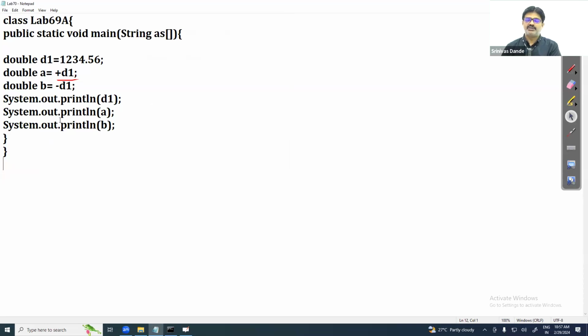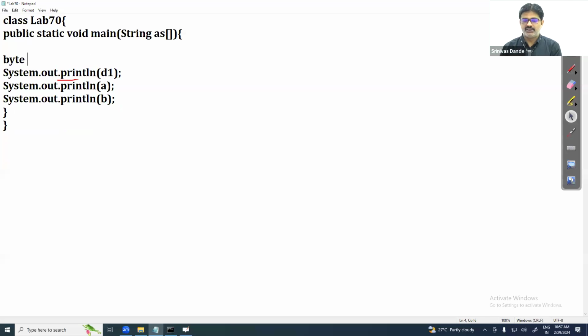Lab number 70. Binary arithmetic operators. So you have learned half of the story already. Next time you won't make mistakes. I am assuming that you won't make any mistakes from now onwards. So what are the binary arithmetic operators, guys? There are 5 binary arithmetic operators. I think I need not explain what plus and minus do, right? You know about that. Let's play with them.